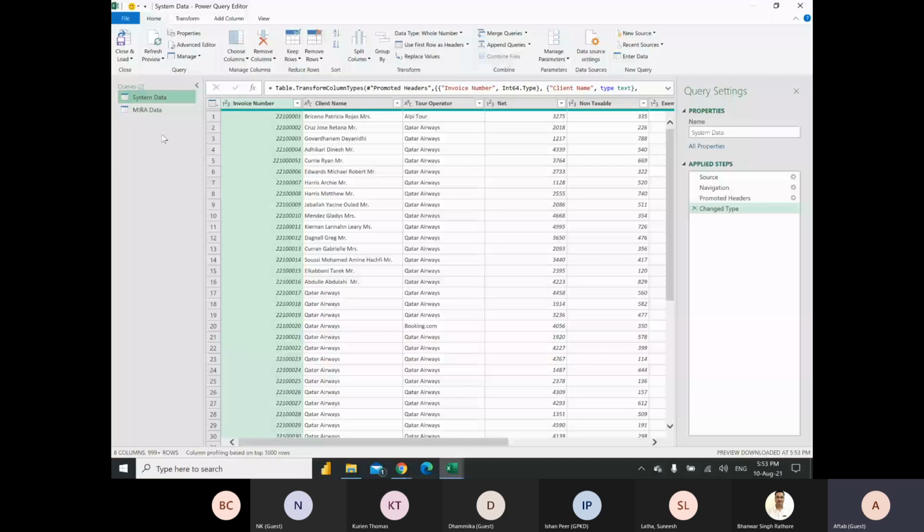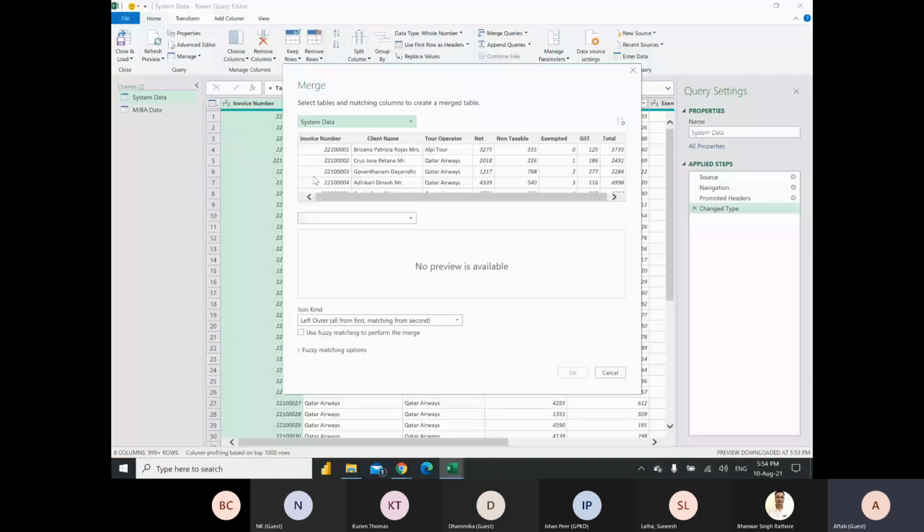So now we want to find urgently what are the invoices which we have in our system but forgot to upload in the Mira portal. Okay, we have the data. We will go under the home tab to merge queries. I mean, there is no need to remember this. I am just telling you what are the benefits of using Power Query, of learning Power Query. I click on merge queries. This merge query is the father of VLOOKUP, the father of index, indirect, every formula.